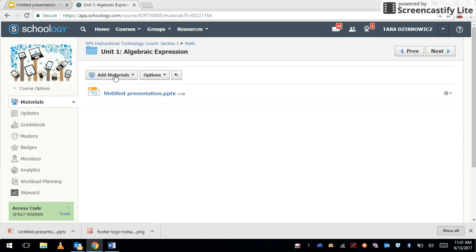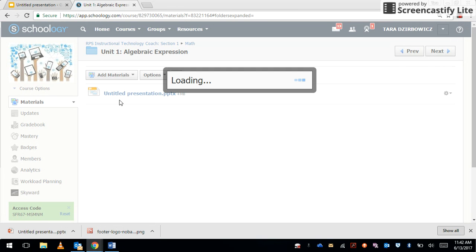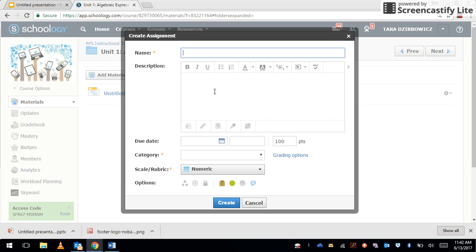So once I'm inside the folder that I want to create the assignment in, because my assignment has to do with Unit 1 in math, I'm going to hit Add Materials. At the top, there is the option to add an assignment. I'm going to select that, and I need to name my assignment.